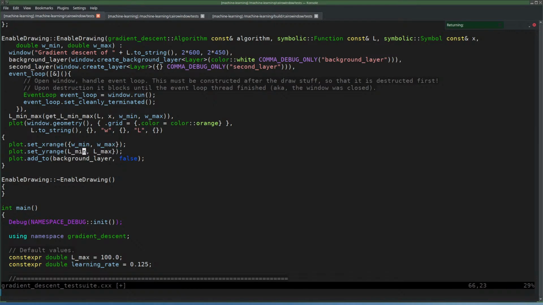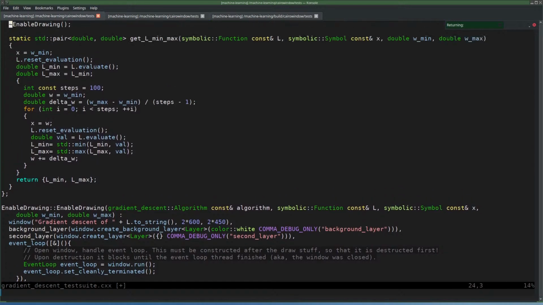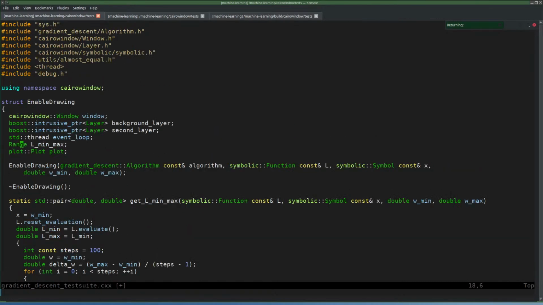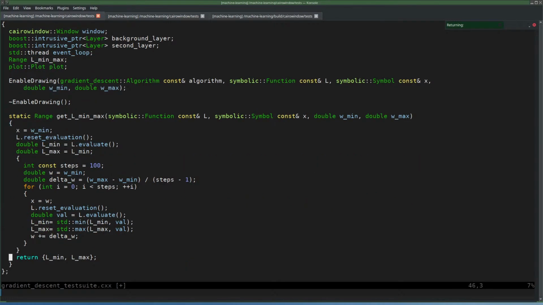So I had an L min max, right? Which is initialized here, and now that has to be a range, or yeah, let's just make it a range. Because a range stores two dots. Yep. So that means that this must return a range. And obviously we can return still like that.